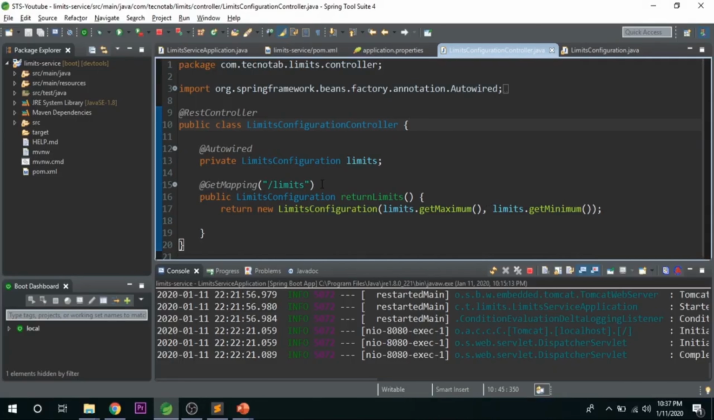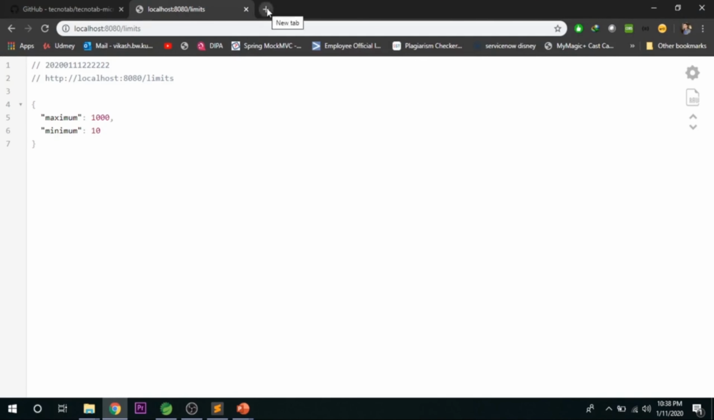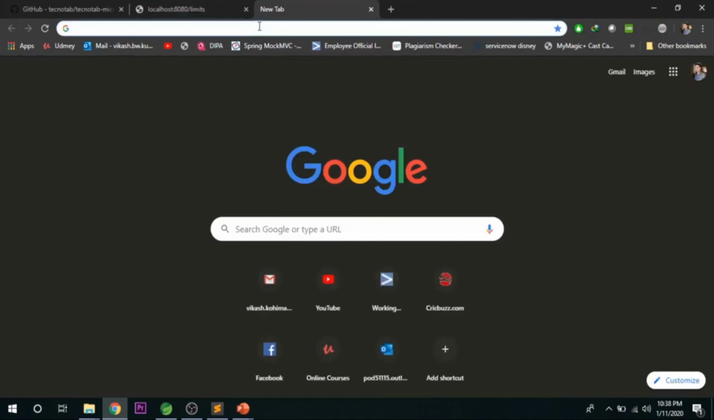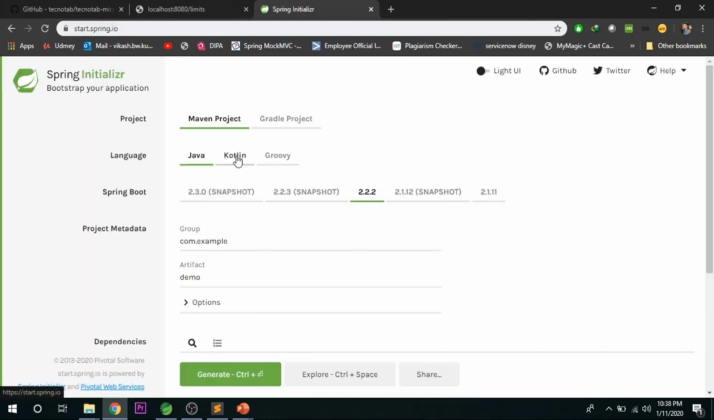How we can make this? We have to make another Spring Boot project for that. So let's try a different way of creating a Spring Boot project now. You can also create the project in a different way. Go to Spring Initializr, start.spring.io, that's the website, and here you have to select the Maven project and language is Java.